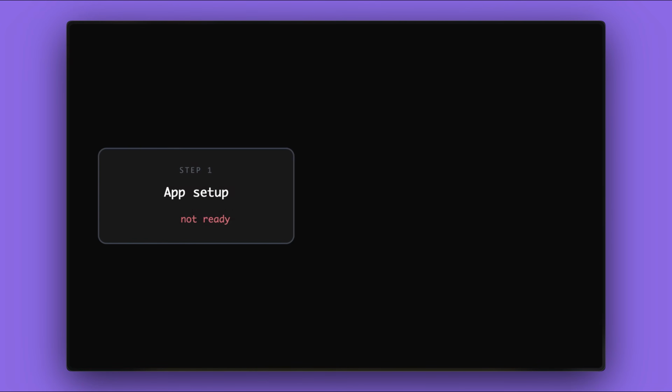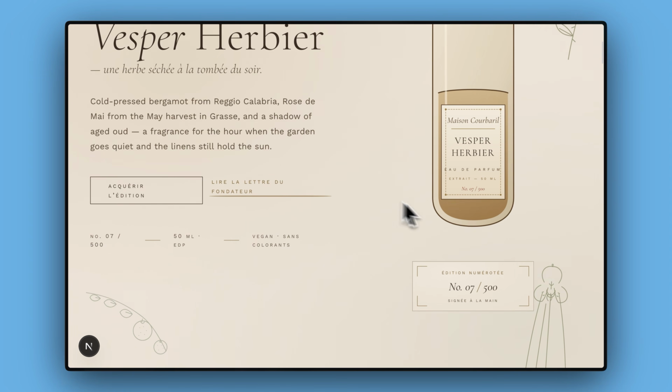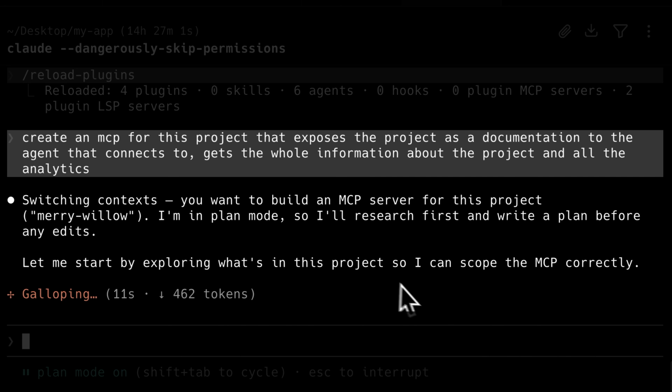But to configure an MCP, the basic setup of the app needs to already be working. If you configure your MCP before that, things can go wrong and the MCP implementation may fail. So first, make sure your app is working properly, then create the MCP and let the agent interact with your project with more intelligence and better information.